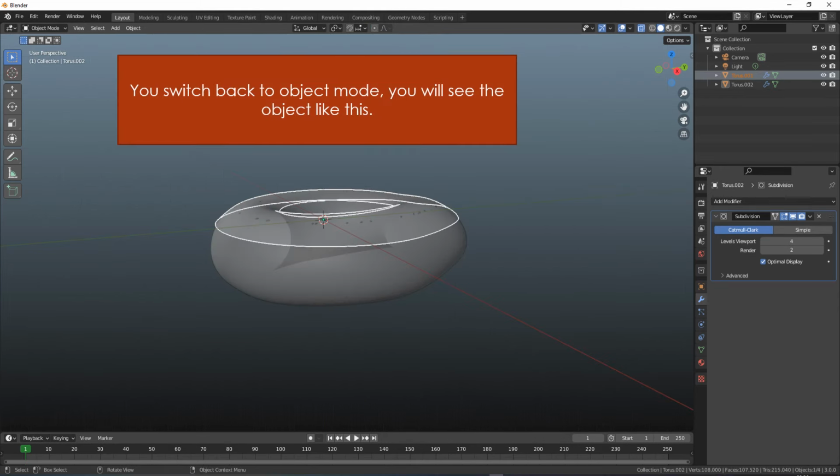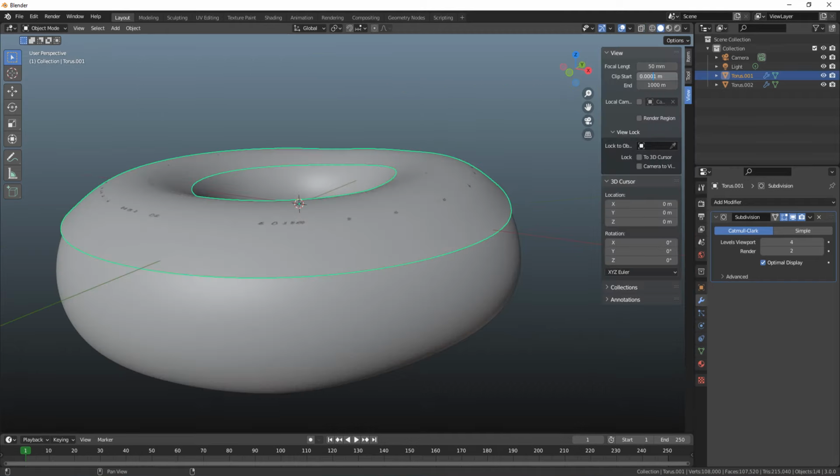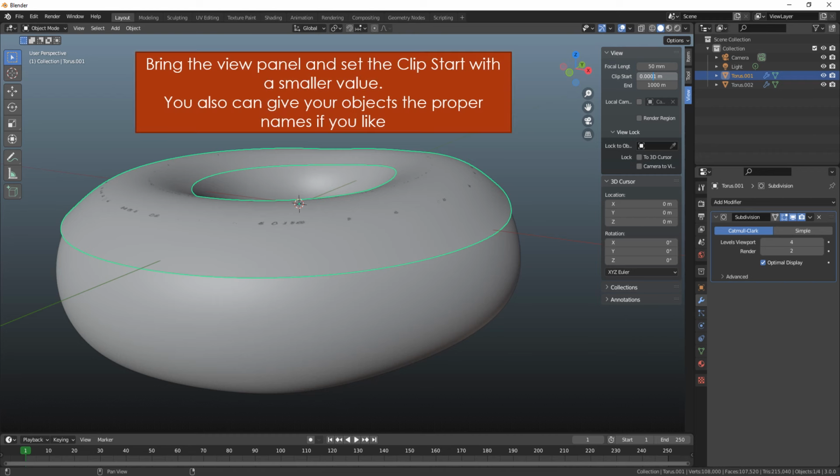You switch back to Object Mode, you will see the object like this. Bring the View panel and set the clip start with a smaller value. You also can give your objects the proper names if you like.